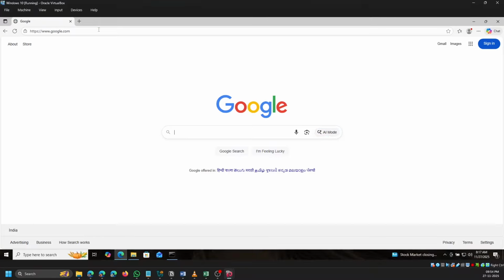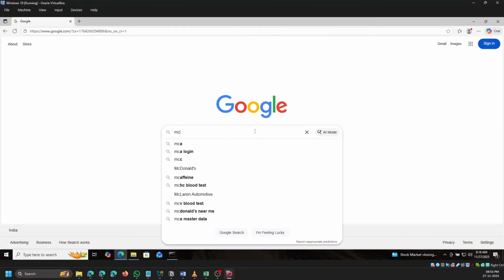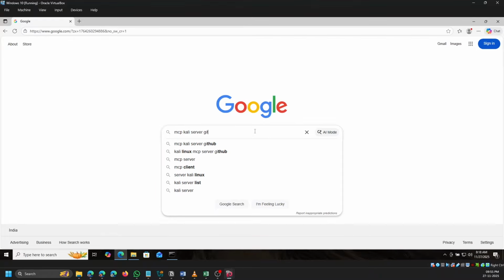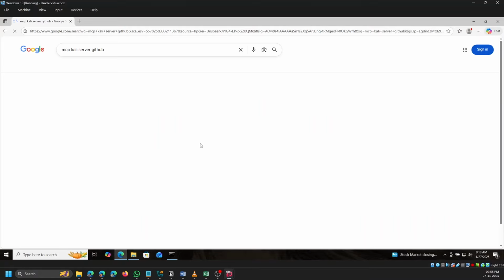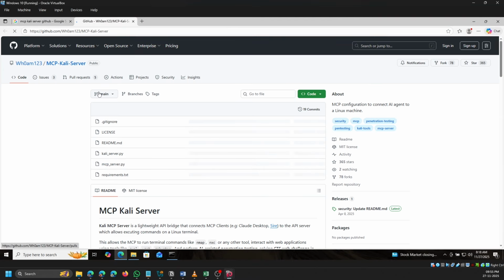So from your Google search, you can search for MCP Kali Server GitHub, so that you will get the direct link of that MCP Kali server. And this is the repository that we are going to use in our setup. Just open this link in a new tab. This is the repository which we are going to clone inside our Windows machine, and the same repository has to be cloned on our Kali Linux machine as well.